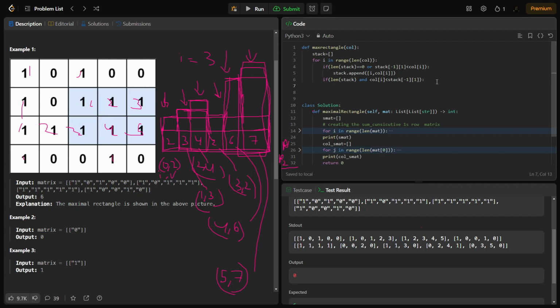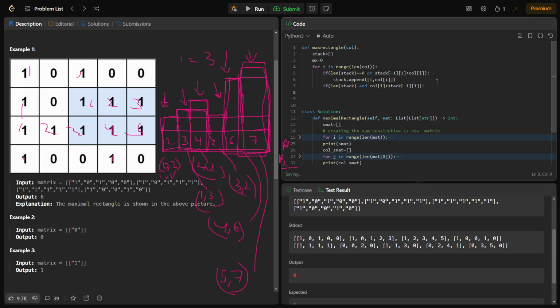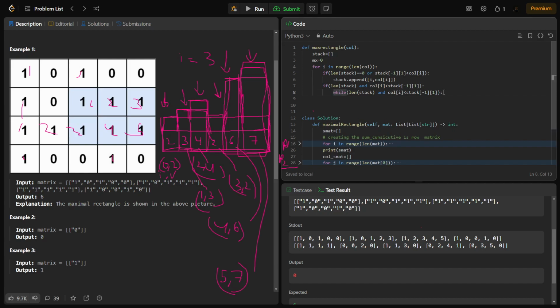So how long are we going to be popping? First off, we'll declare some value max equal to 0 here. While this condition is valid, we will be popping out elements, and also we're going to be checking the values of the rectangles formed by these elements, right? So how are we going to check the rectangles? Let's say a is the topmost element. a is going to be column stack dot pop.